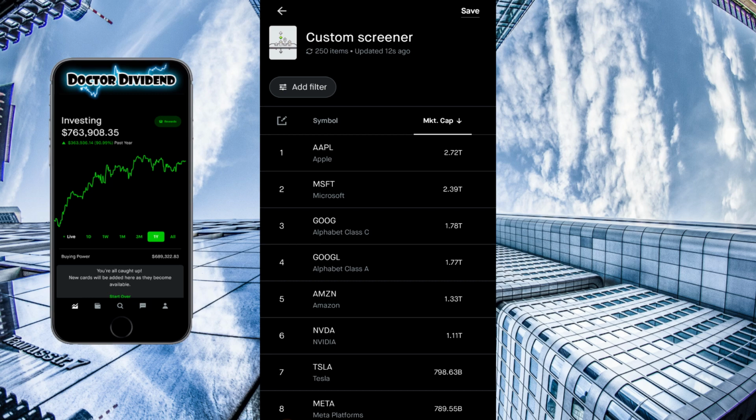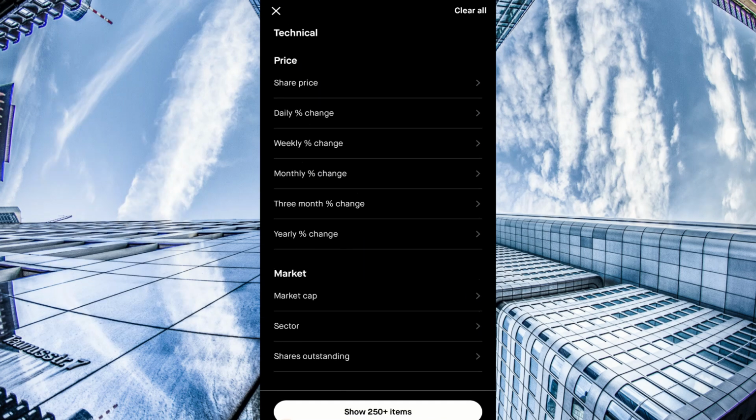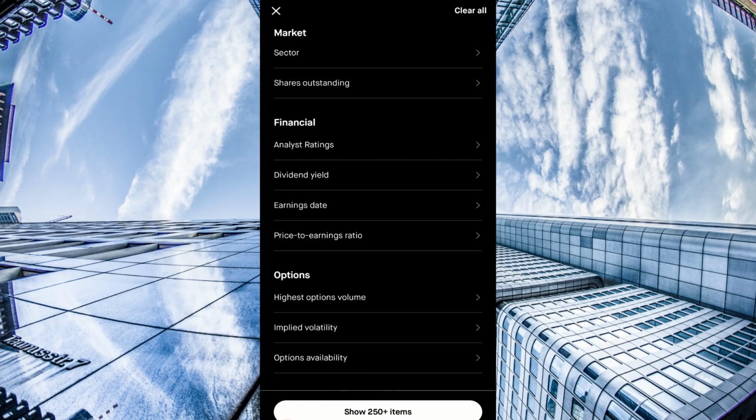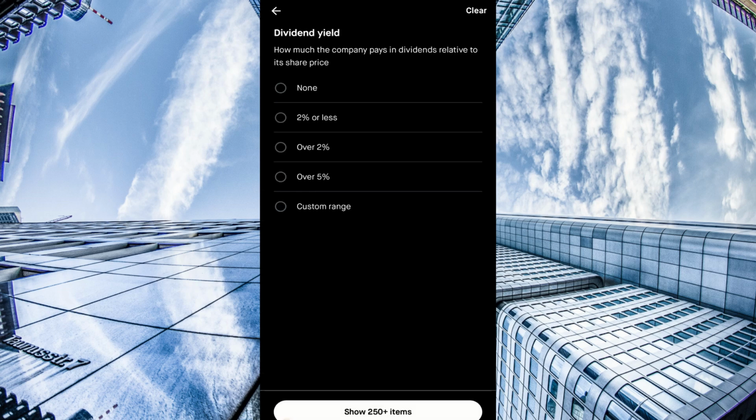Microsoft, Google on the bottom there. Amazon, Dividend, Tesla, number 7. But let's, for example, say you want to add a screener to this. Simply add anything that you'd like. Let's scroll down here and do some dividend yield. Let's select a dividend stock here.